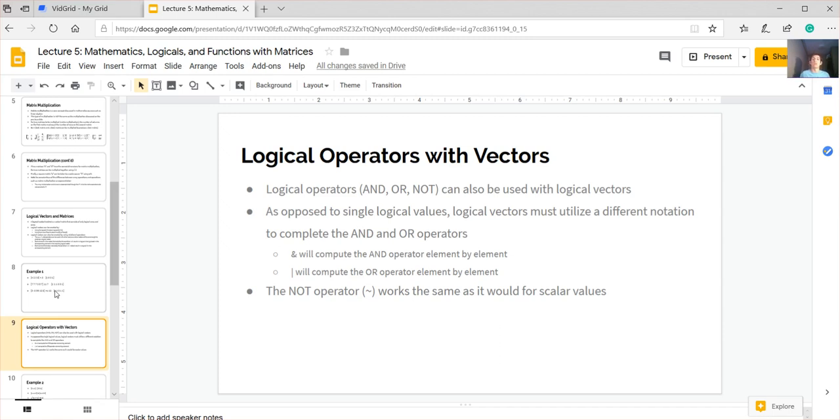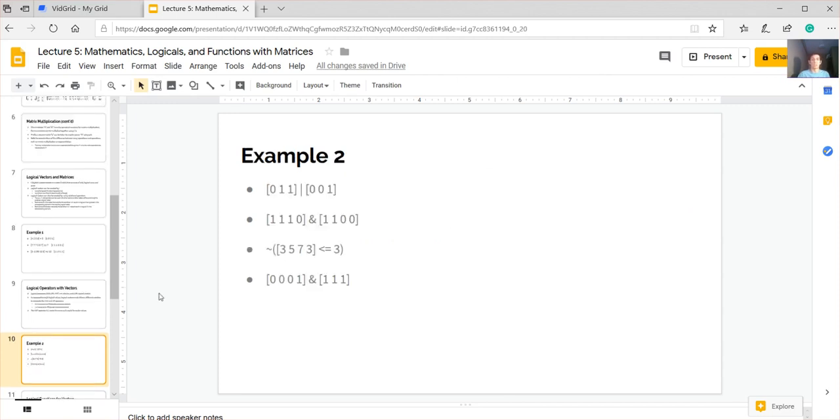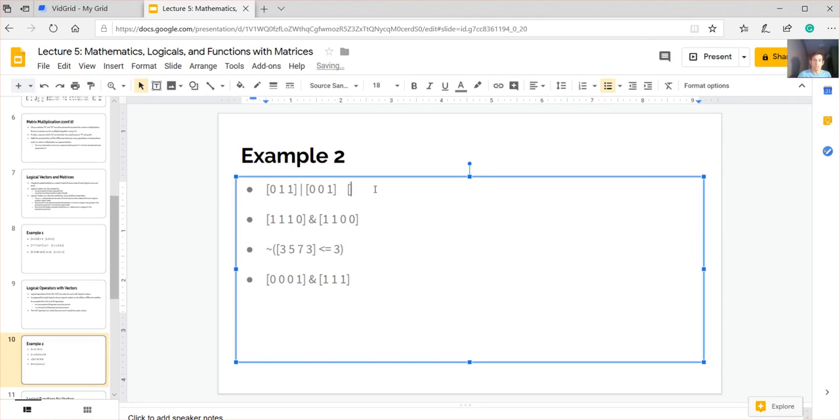It will perform the and operator element-wise. So it'll look at corresponding elements of a vector or matrix and perform the and operator. A single vertical bar will be used for the or operator, and computes the or operator element by element. The not operator works the same as it would for scalar values. Essentially, it takes your logical vector and flips the values of the ones and zeros. We're going to do a couple of examples just to work this out. So let's take a look at this first example here.